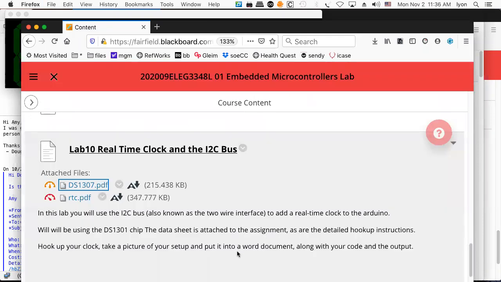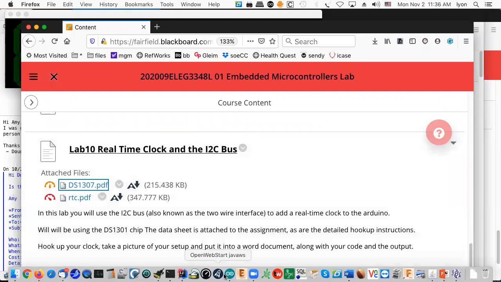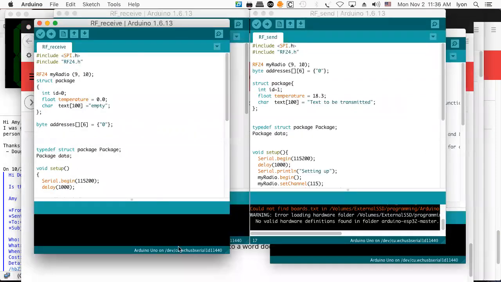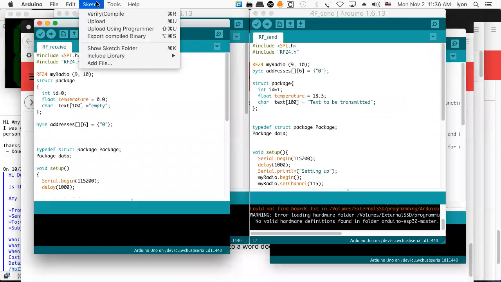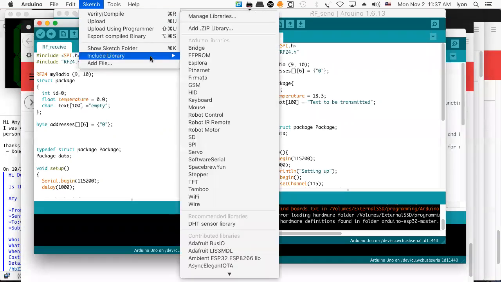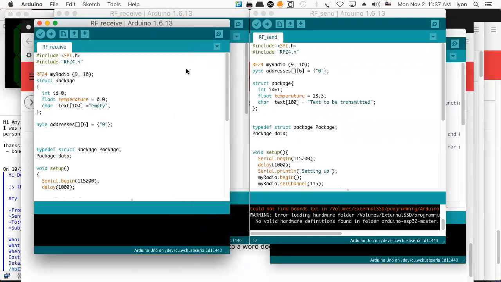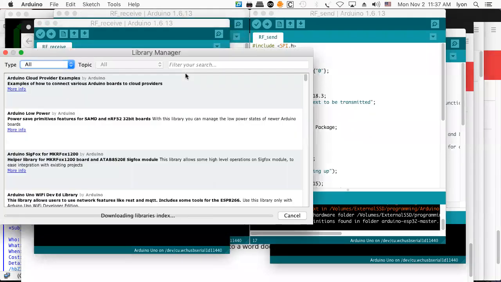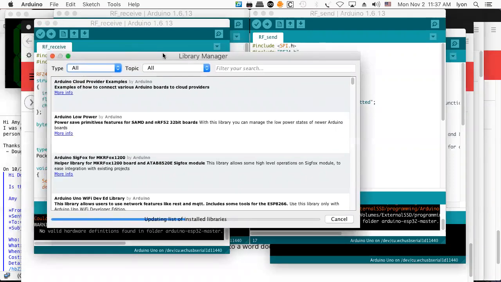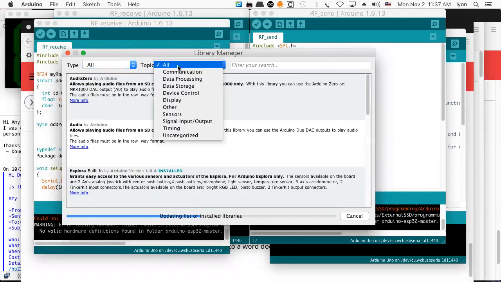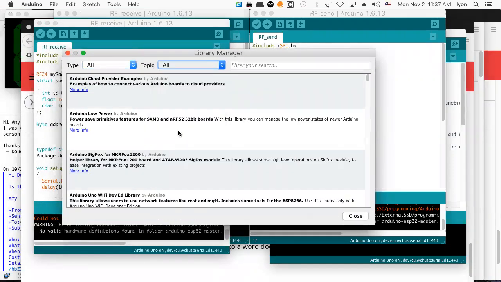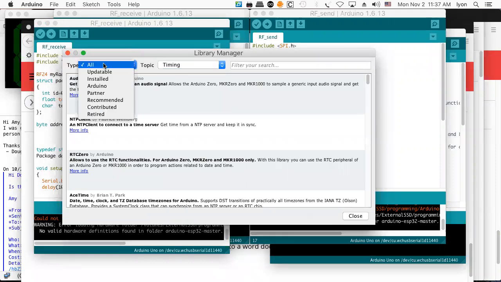Let's take a look at how we can get some drivers for the Arduino. So here under Sketch, and this is not built in, so you're going to have to do this. You go to Include Library and then Manage Libraries. Then you're going to get a dialog box, and you can constrain yourself to timing. I'm just going to look at the stuff that's already installed.